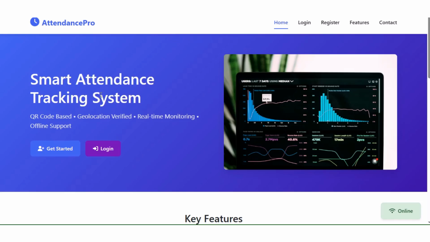Okay, so I designed it just to help organizations and staff members make their work easier, by taking attendance easily without stress. So this smart attendance tracking system is QR code based, geolocation verified, with real-time monitoring and offline support.